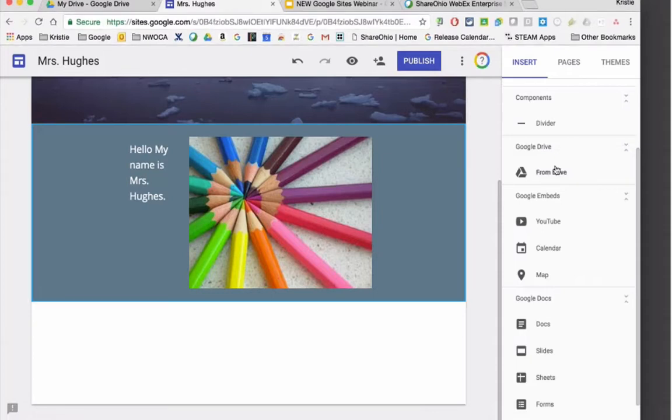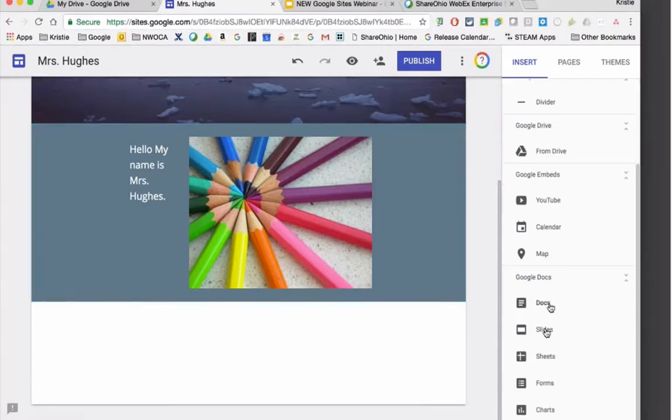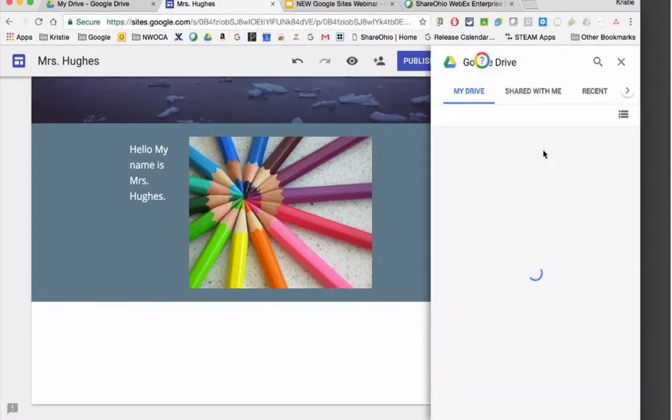Let's go down and talk about Google Drive. One of the big things, of course, about using Google Sites or any Google application for that matter is the ease of use between Google Drive, Google Classroom, Google Sites, Google Docs. Everything comes together, and it's really easy to move things back and forth. Google Sites is the same way. So if I want to include a file from my Google Drive account, I can click on From Drive, or I can go down here where it says Google Docs, like maybe there's a specific Google Doc or a Google Slideshow that I want to put in. But I'm just going to click on From Drive so I can show you from the very beginning how you do it.